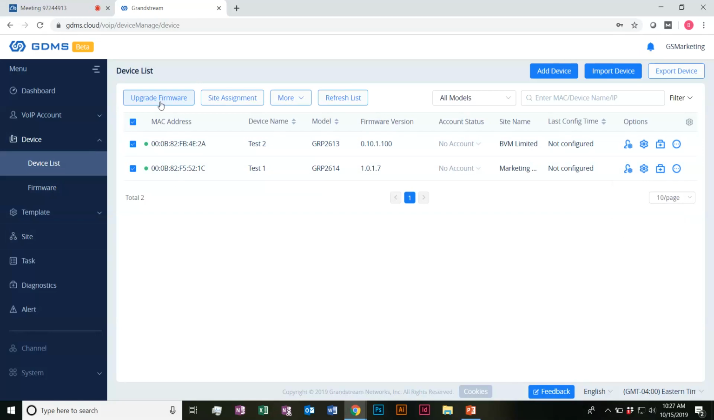For example, I can select all my devices and choose to just manually upgrade their firmware. I can go ahead and have site assignments on it as well. Then here, delete, reboot, factory reset. All right, you can also show this by your models.